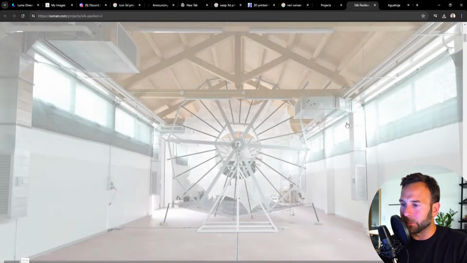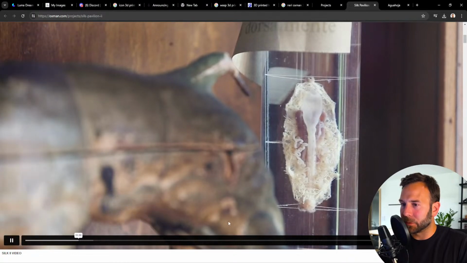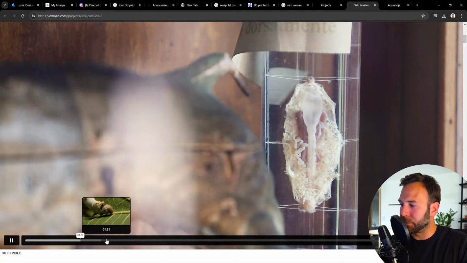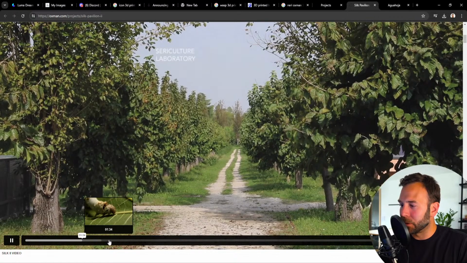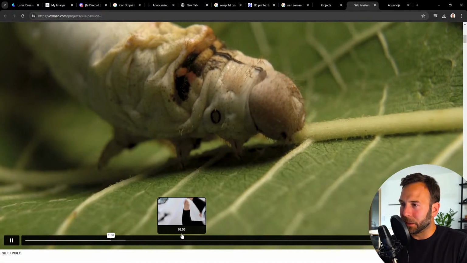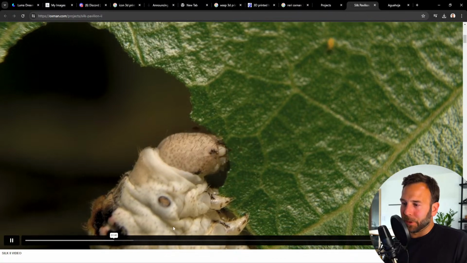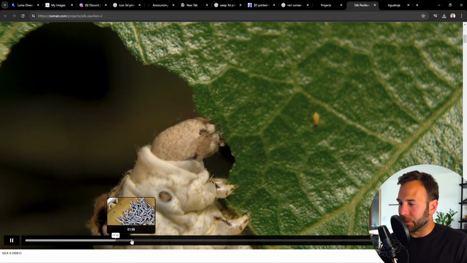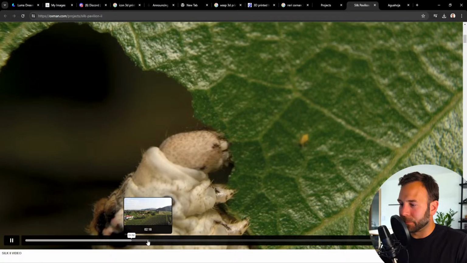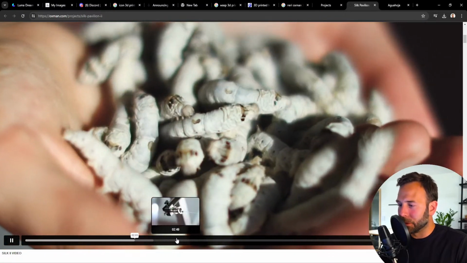I'll just really quickly play this. This is the silk pavilion that she made. So she just has, I think, some examples of the actual silk bugs. I'm not sure if they're moths or it's like a caterpillar of sorts. But really interesting, that they're eating the food. Here's a picture of all the silkworms ready to go. Silkworms, they're worms. It just came to me right there.